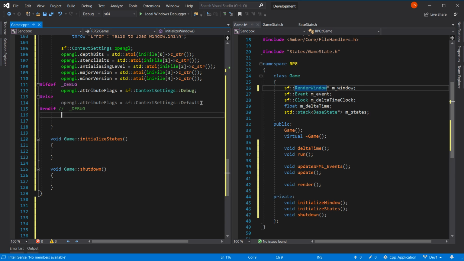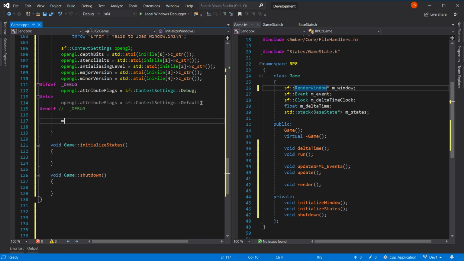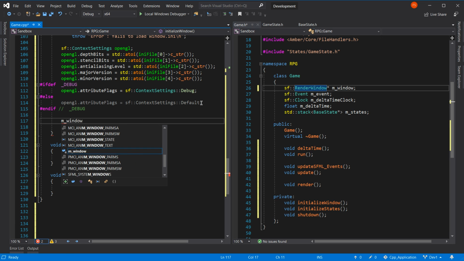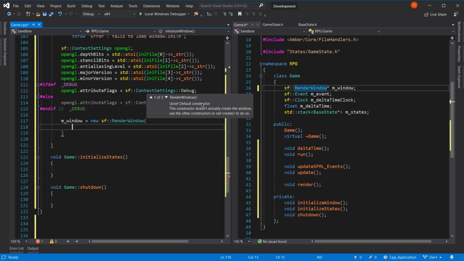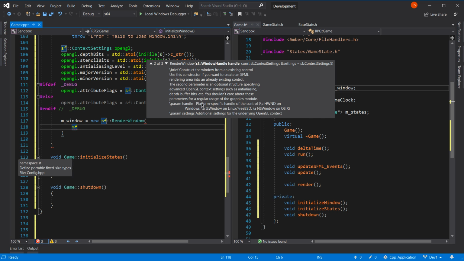Now after that, I think we are done on context. Fantastic. Right, we now need the window. So m_window equals a new sf::RenderWindow, which means we've got joy of joys, all of this lot to fill in, and it's going to be sf::VideoMode.